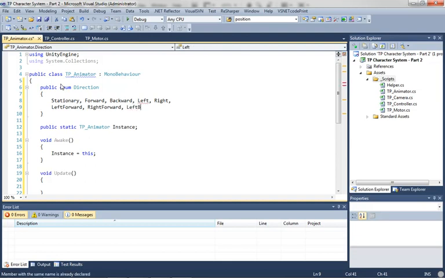Left backward, right backward. And again, it's just an enumeration, meaning it's a list, really. I know there is a programming list, but that's what this is. It's just a list of all of our possible states.